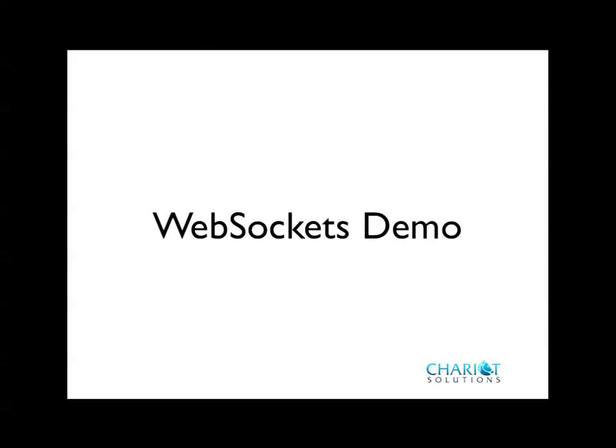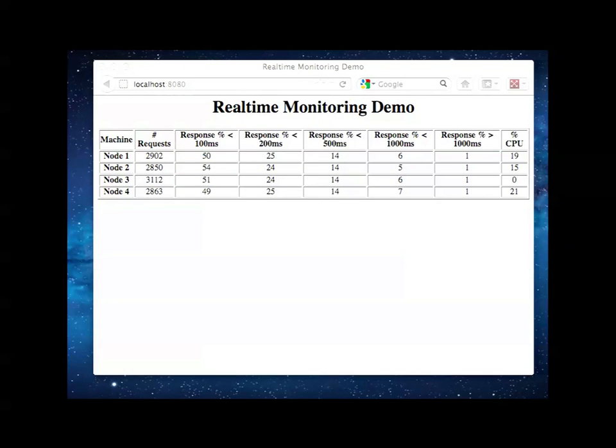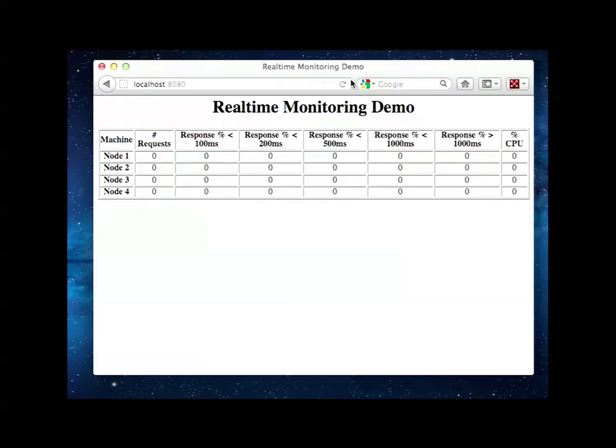So what does WebSockets look like? The front end is going to look pretty similar. Just going to get the back end started. All right, that stopped when I shut down the old one. There we go again.